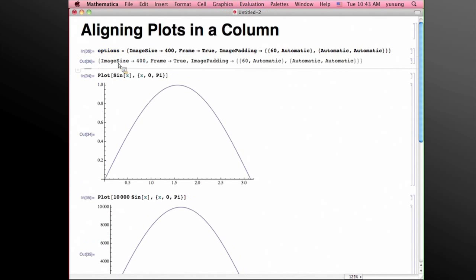Now I'm going to use all these values as an option for both plots, right? G1 is this, let's say P1. That looks much nicer.